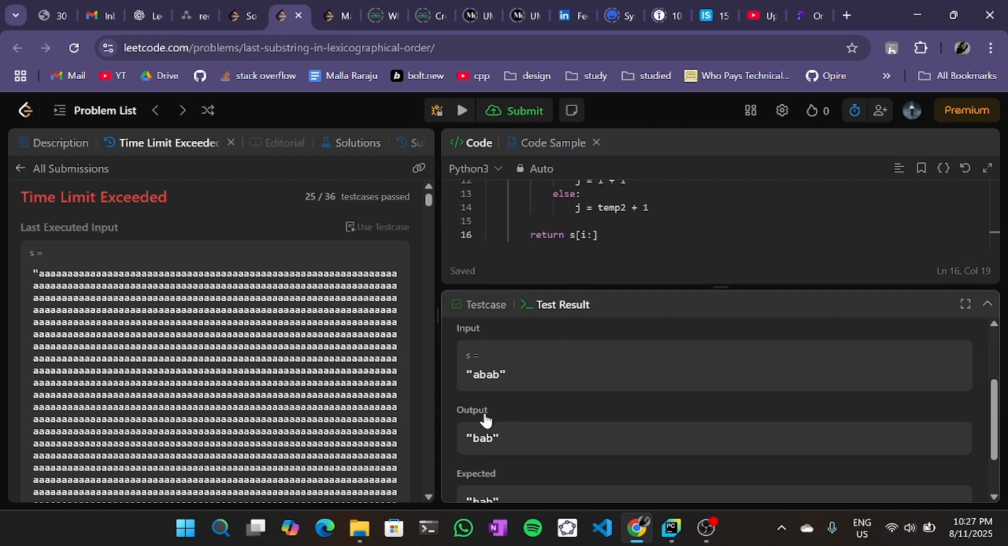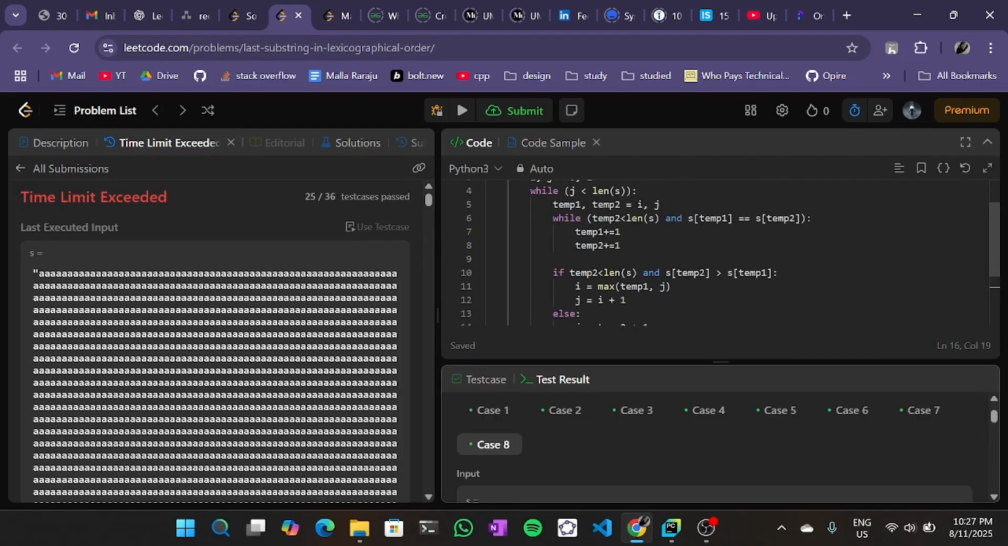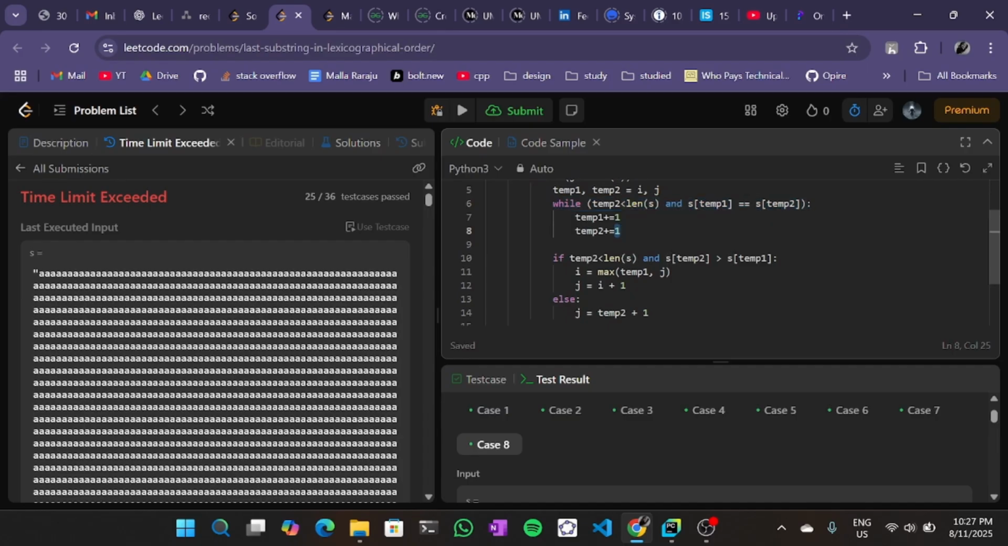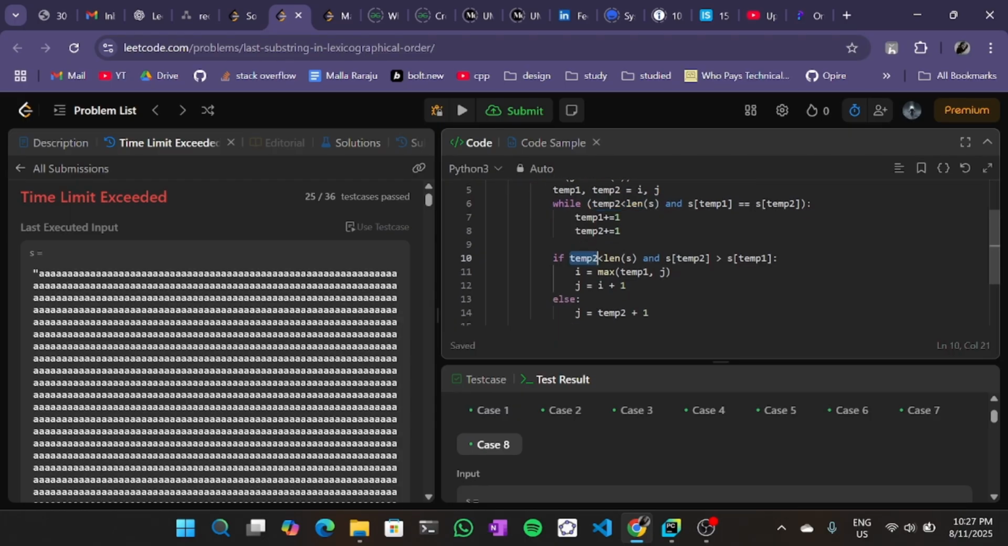It ran in 10 milliseconds, and I'm not really sure how this is working. So it's comparing all the similar values. Since temp2 is the rightmost value, if it exceeds, it is the one that exceeds first. So you are not checking temp1 exceeding the length of string. So here also same, and we are incrementing until we are getting equal values.